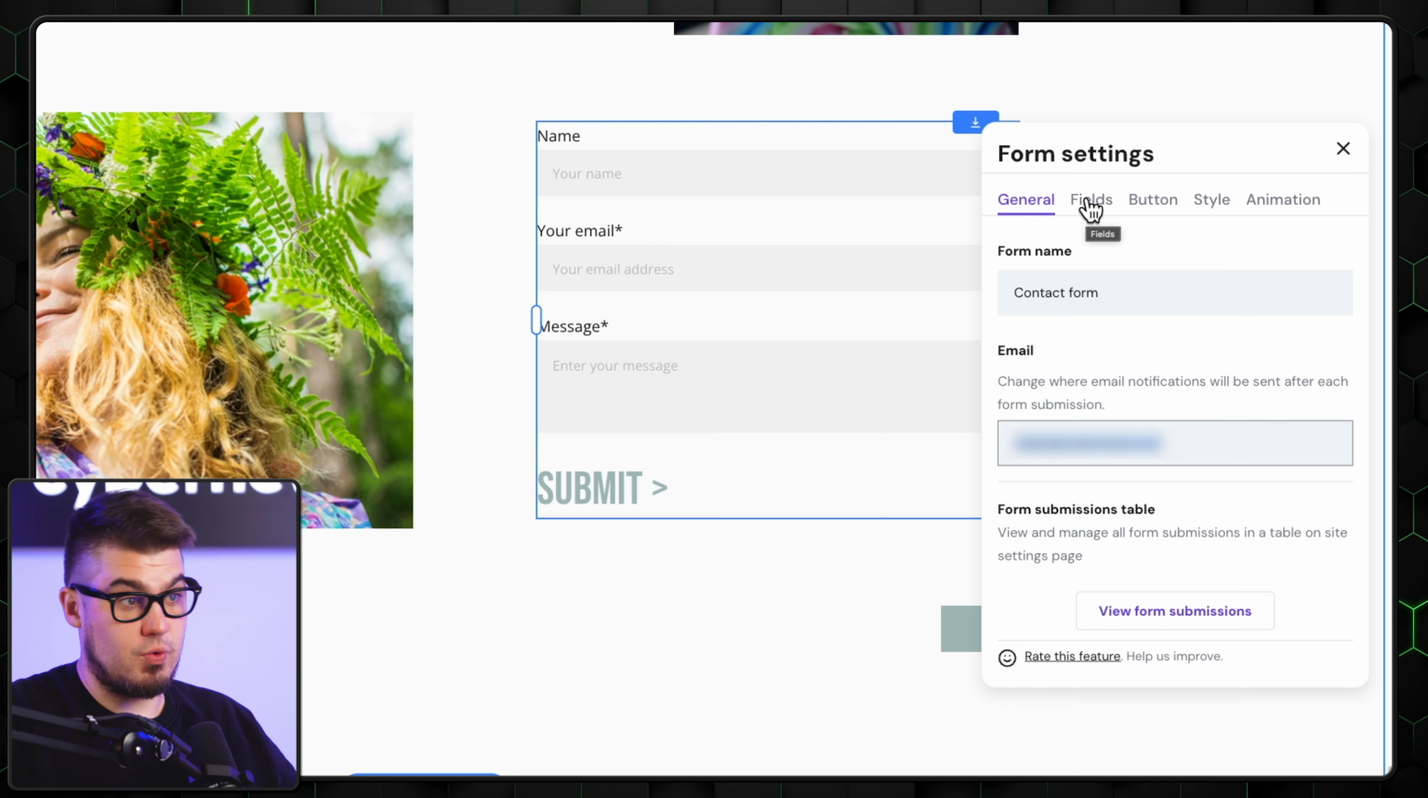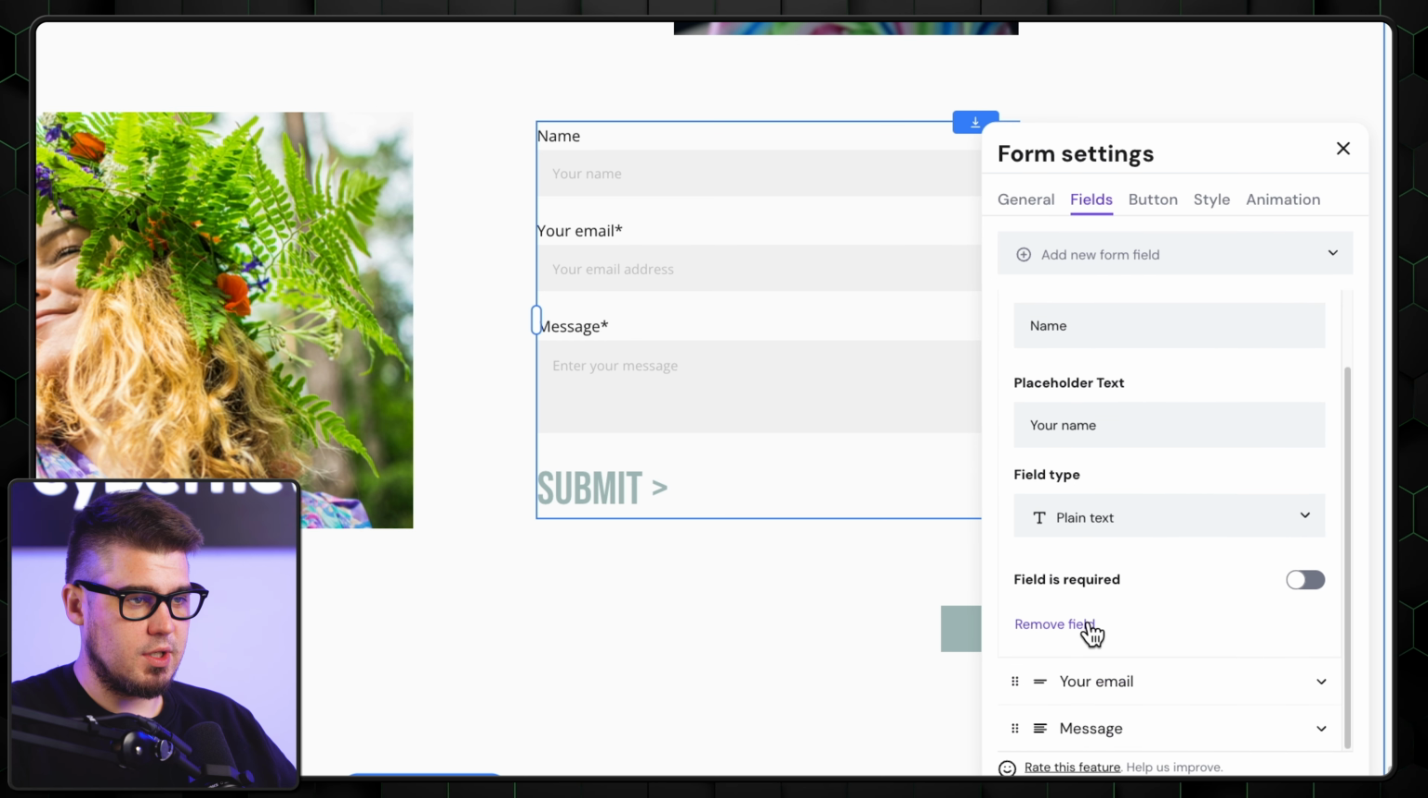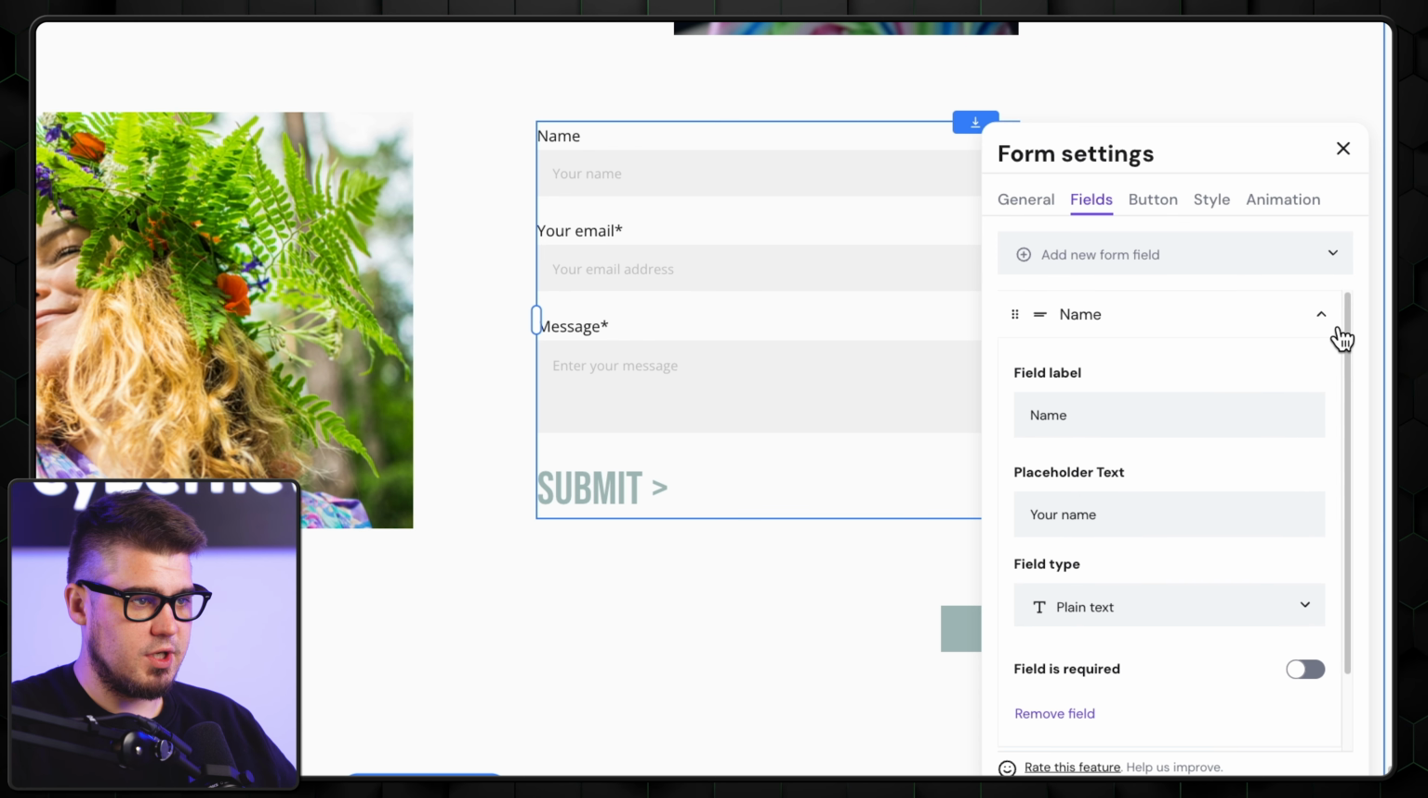So to add or remove them, we can just click fields here, and we can see all that our current form has. If we want to, let's say, rearrange this, we can change the emails goes first or name goes first. If we want to delete this, we can click here and we can click remove field, right?